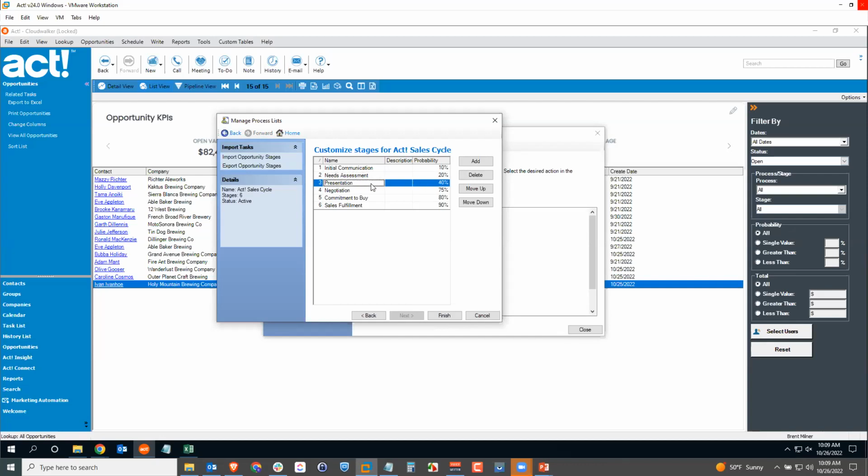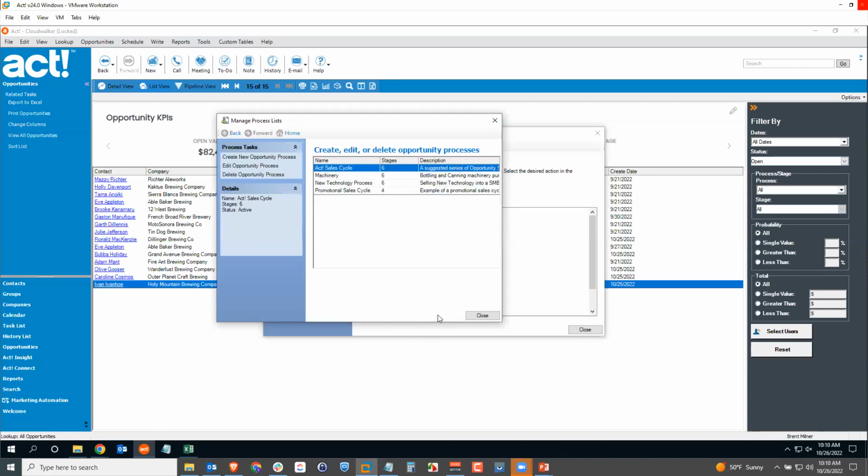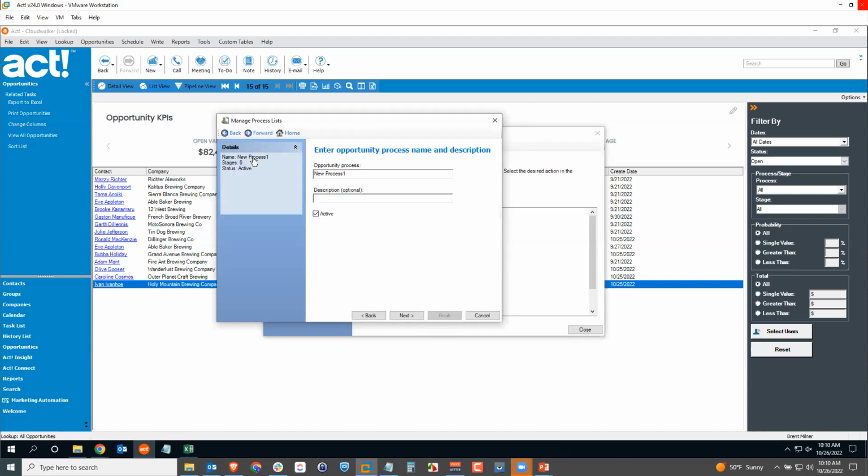It essentially means, what is your probability of winning this opportunity when it's at the current stage? So maybe for me, by the time I hit my presentation stage, maybe I win 40% of those opportunities. And this is just a rough value you can put in here. You can change these percentages on the fly as you're working with individual opportunities. This is kind of a default value. So if you don't want to change this default Act Sales Cycle process, if you want to create your own process, you can do that too. So from the Manage Process list, what we'll do is we will create a new opportunity process.